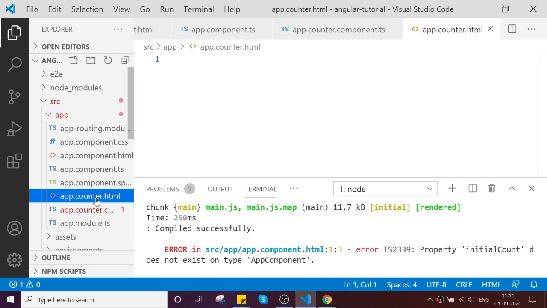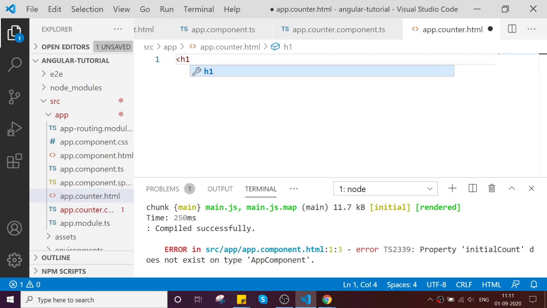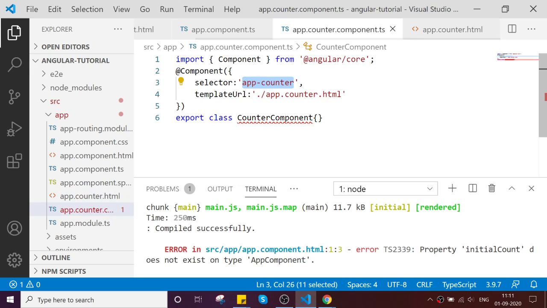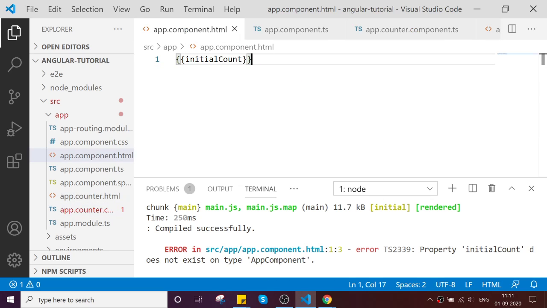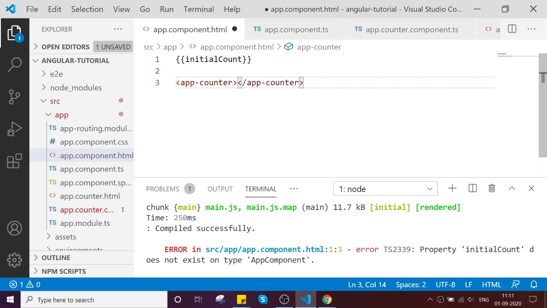Let's go to the HTML and just type like, this is from counter component. That's good, so that I will understand whether the thing is working fine. Then copy the selector, then go to the app component, and here just enable that. Then let's go in the browser and check.